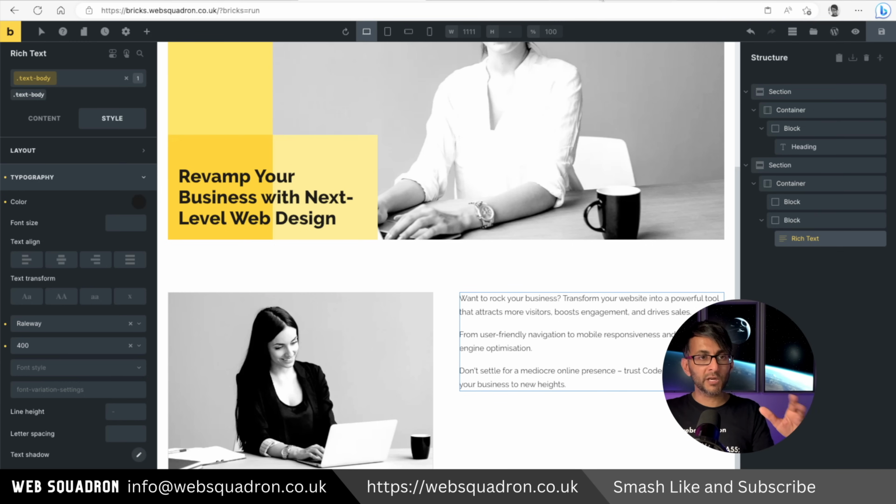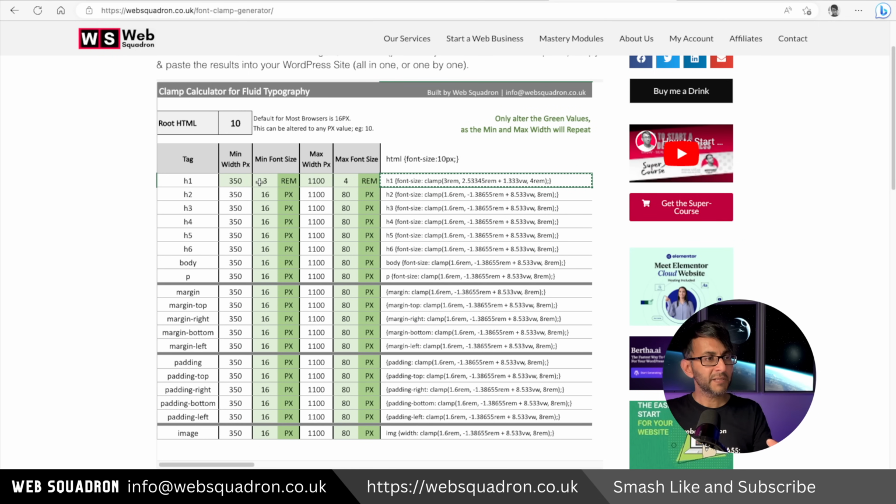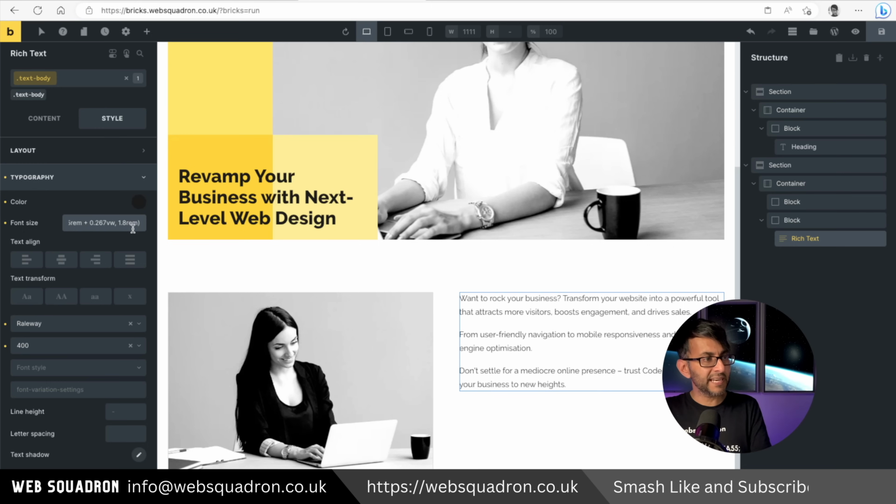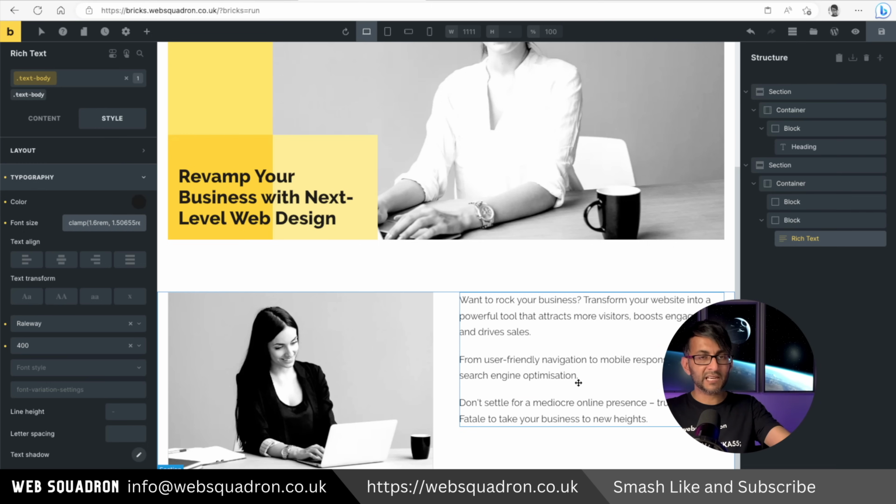So what I'm going to do is go over to my clamp calculator over here. I'm going to change this to be, I mean, look, I can do it in any one of these lines because it's following through the 350 and the 1100. So I'm going to say the maximum is 18, copy the formula, paste it in, get rid of the bits at the end and everything that is before clamp like that. And now we have 18.